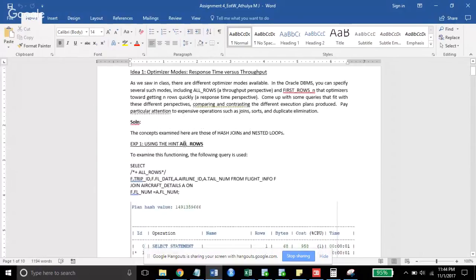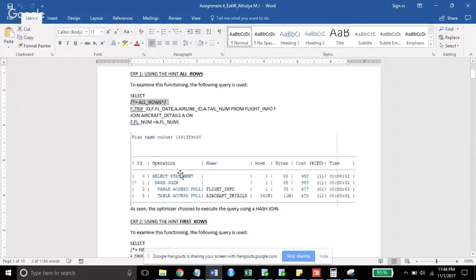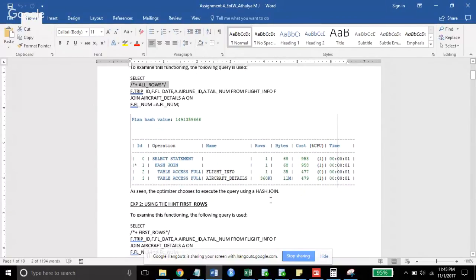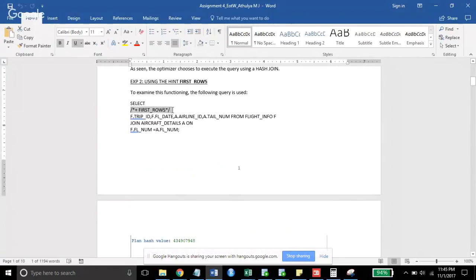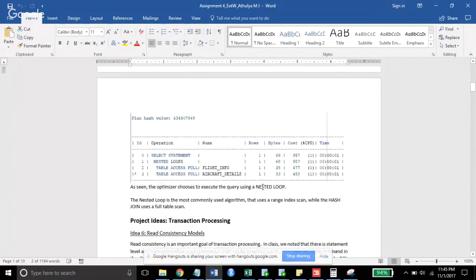When the query is run using the hint all rows, we see that the query optimizer uses a hash join to execute this. A hash join uses more resources in comparison to the next optimizer mode, which is first rows. When given the hint first rows, the query optimizer uses a concept called the nested loop. The nested loop is the most commonly used algorithm that uses a range scan, and a hash join uses a full table scan.